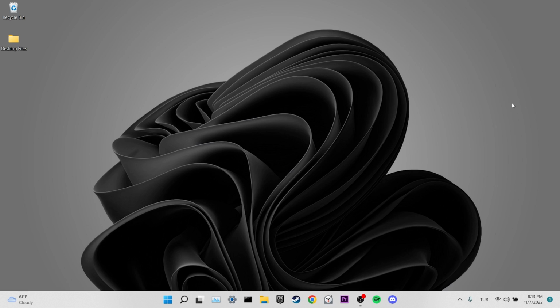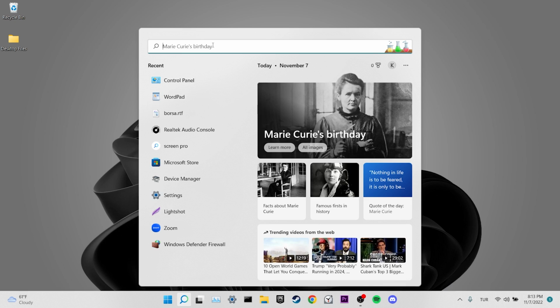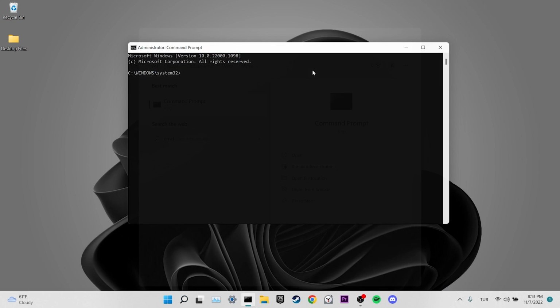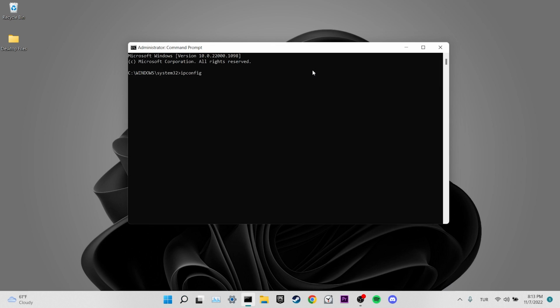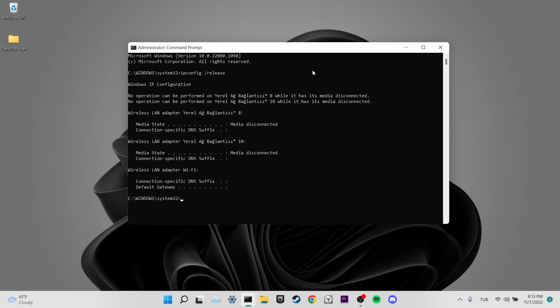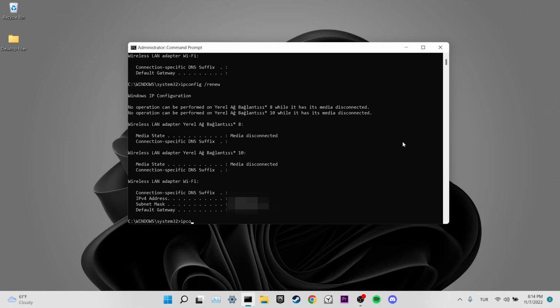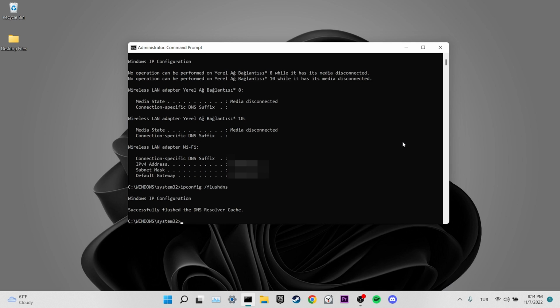Our second solution is to release our IP address. To do this, we go to the search section and run cmd as administrator. Then we write ipconfig/release and press enter. After doing this, we type ipconfig/renew and press enter. And finally, we write ipconfig/flushdns and press enter. Now you can check if the problem is solved or not. If the problem is not solved, we will move on to our third solution.